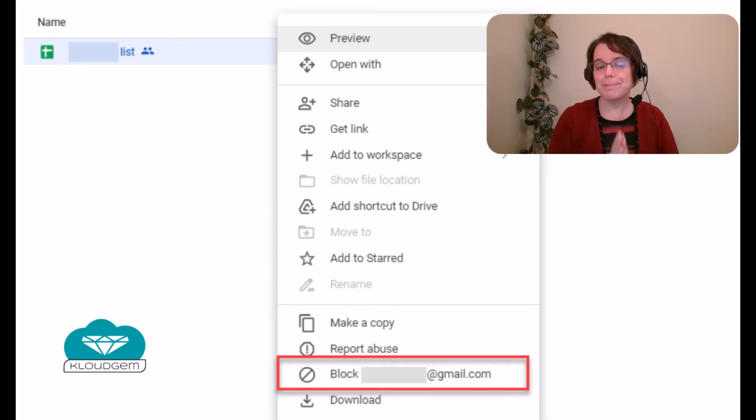There you have it. In just a few steps, you can prevent unwanted files from showing up in your Google Drive. I will also drop a link in the description about how you can unblock someone if you ever need to, or if you blocked someone by mistake.